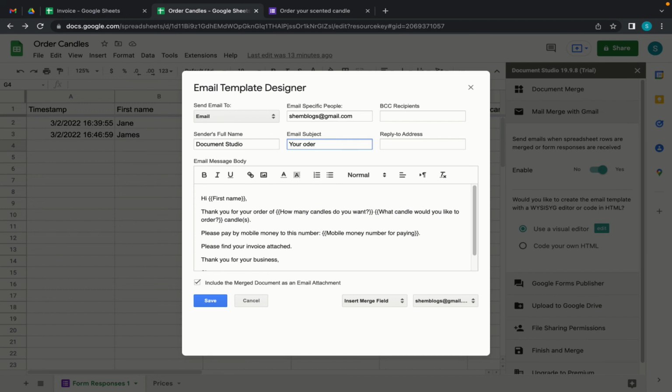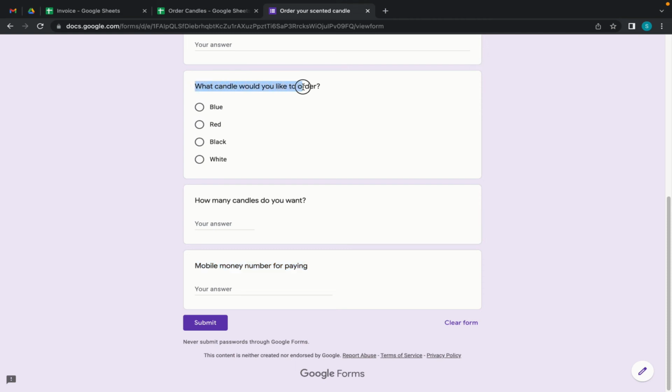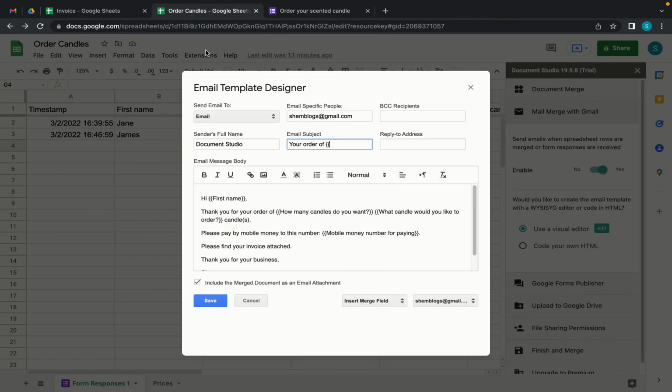Email subject, let's say your order of, okay, then let me get, paste it there. Let me see, order of the blue candles, I think. So let me add the here and a space. As you can see, detail matters. Okay, candle. Okay, sender's full name, remove Document Studio, you want it to be Beauty Candles. Okay, all right, I think we are good to go.